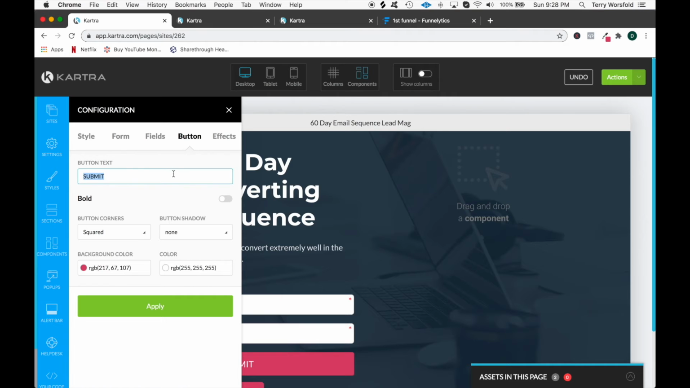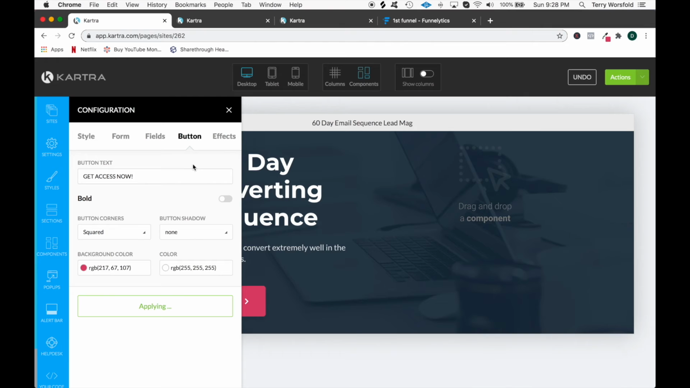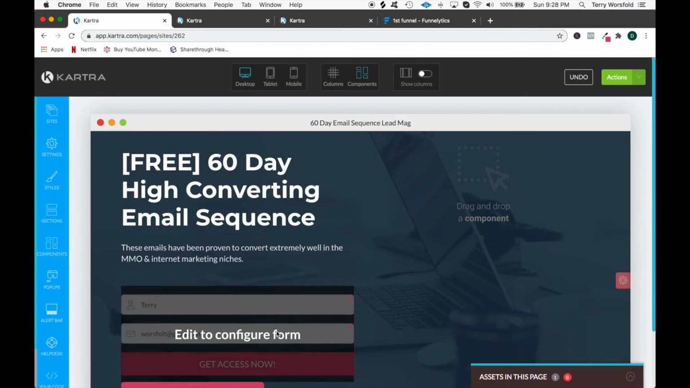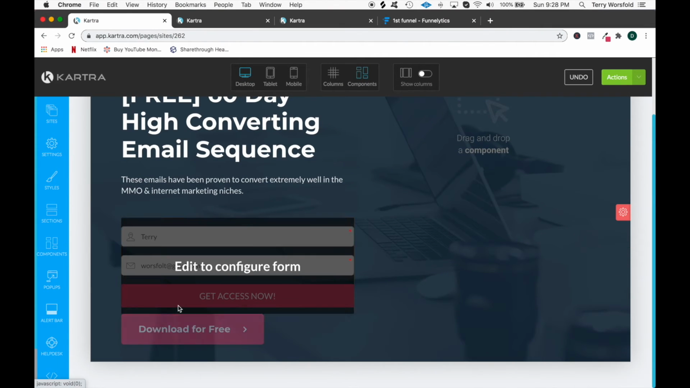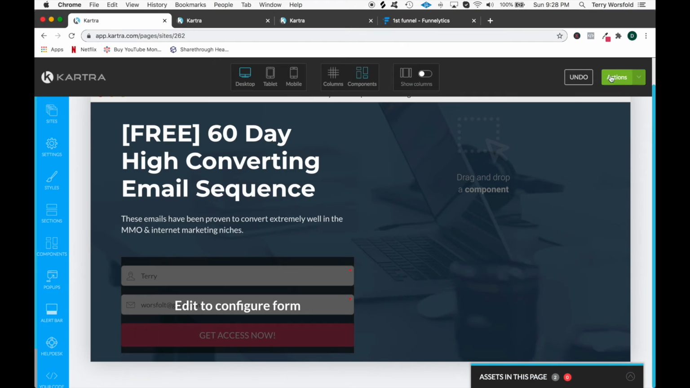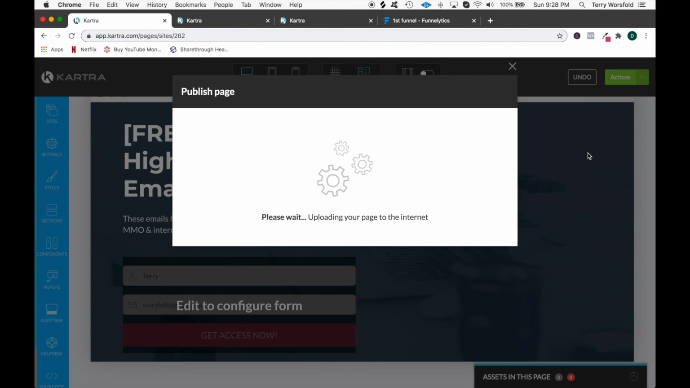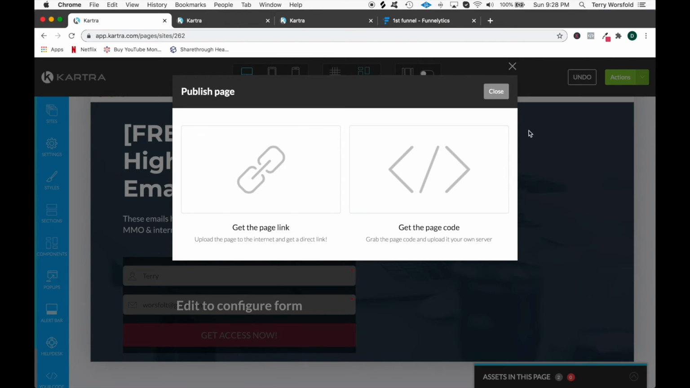And while we're here, I'm also going to change this to get access now. Hit apply. Close that. And now we can get rid of this button because we don't need it anymore. Now we're going to hit publish live. I hit publish live instead of save progress just so I can be sure that it's going live.